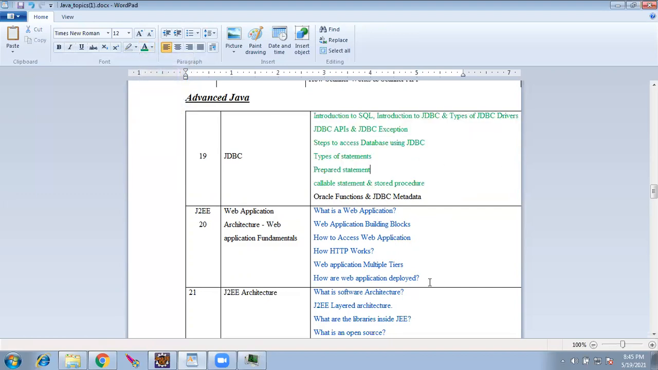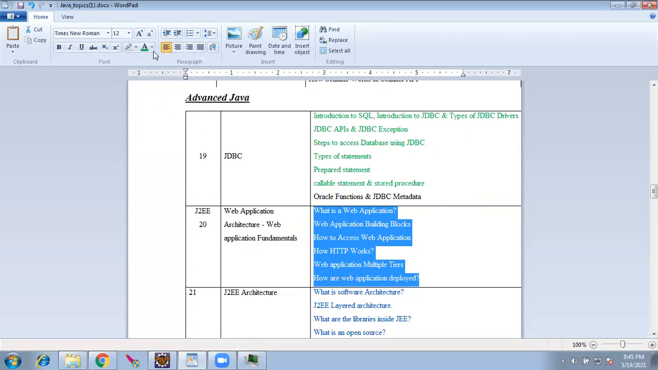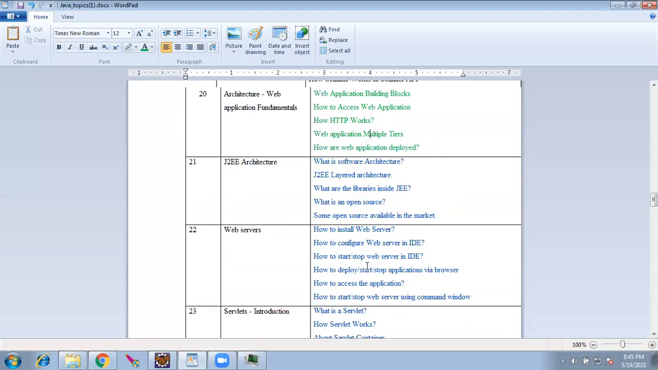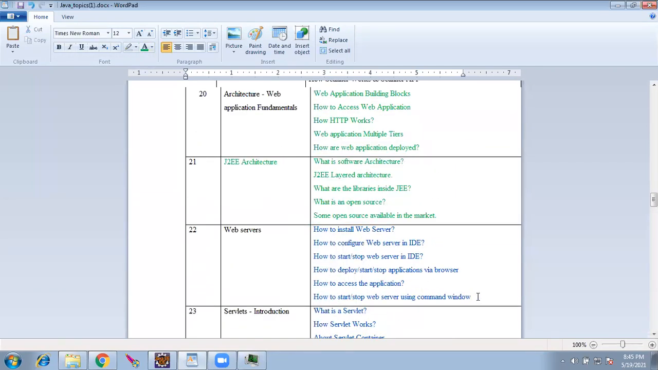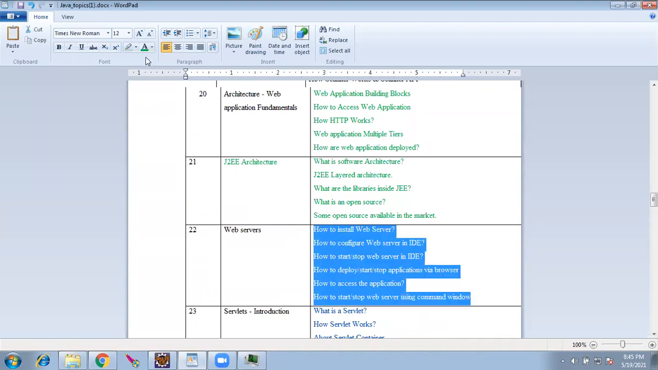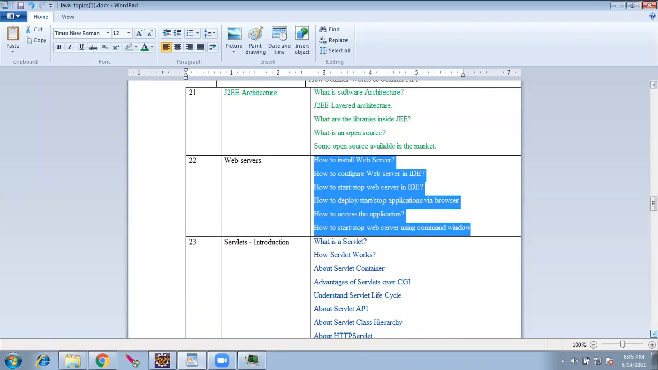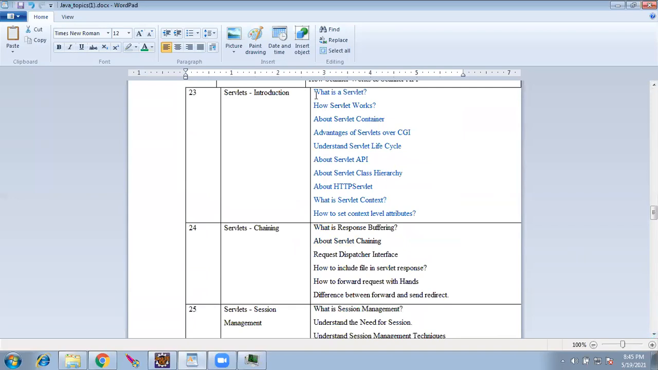What is a web application? Yes, these are all I covered. What is software architecture, J2EE, open sources, libraries, yes. How do we install a web server? How to configure the web server, starting, stopping? Yes, we did. And servlet, how the servlet lifecycle works, we went through. Advantages of servlet over CGI, I didn't go through.